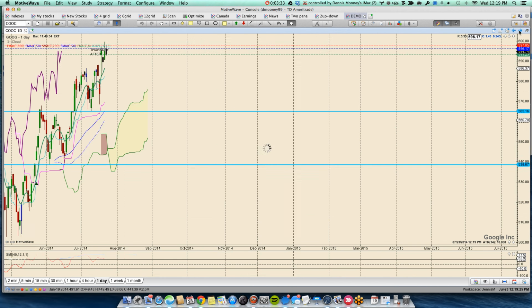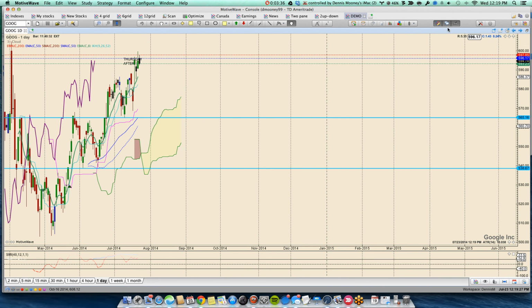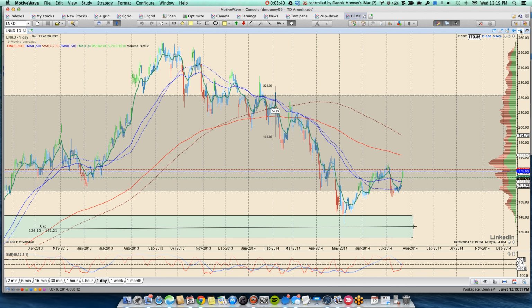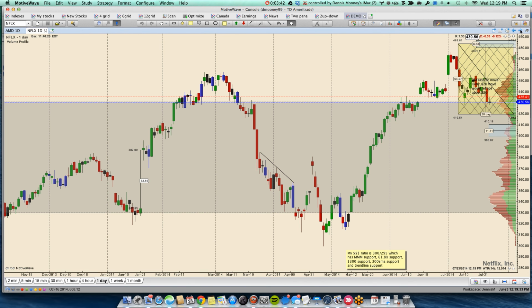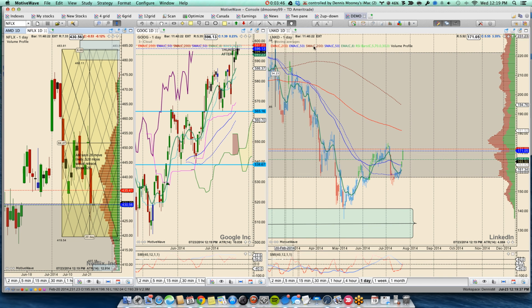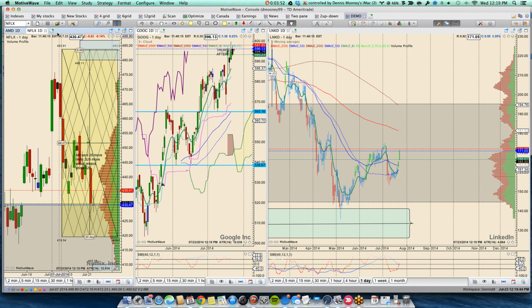Or you can hit this arrow and move to the next grid, which had only Google. This one had only LinkedIn. This one had only Apple. And I'm back to AMD and Netflix. Double click on Netflix, and I'm back to my original layout. So that's an example of how to get around in the chart grid.